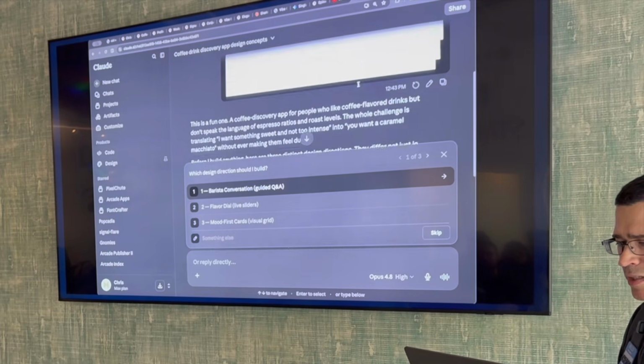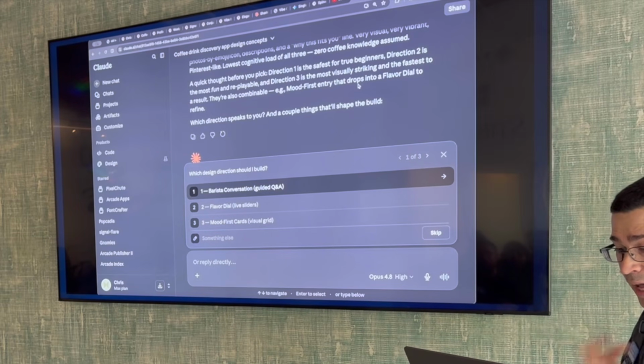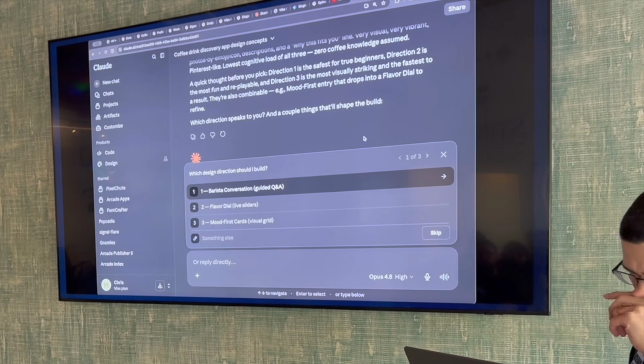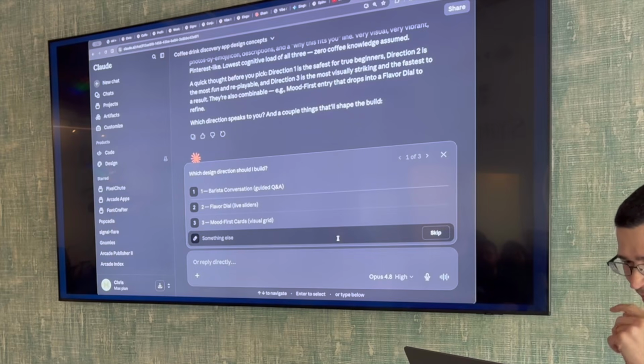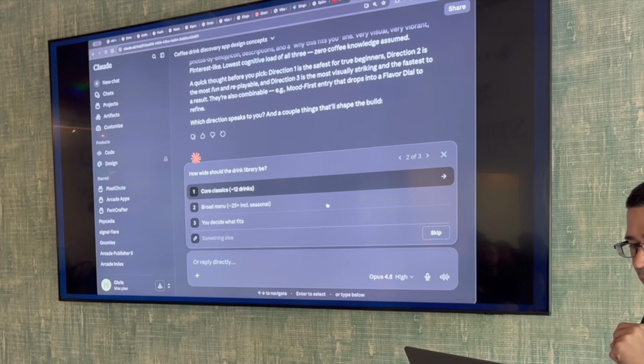So, saying which design direction: guided Q&A, live sliders, or a visual grid. Ooh, they all sound so compelling. Sometimes that's the hardest part, narrowing it down. A flavor dial, live sliders, that might be interesting. Mood first. Yeah, I'm going to go flavor dial.